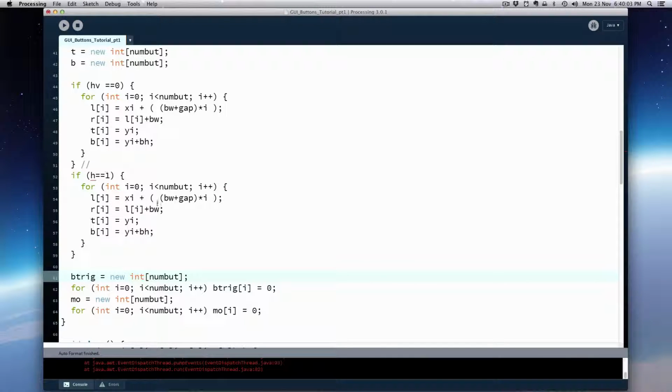And then we'll look at what's going on. So XI, the initial X, and then it's going to do a multiplication on this, an I multiplication of the button width plus the gap, which makes sense, right? Because we want to scooch it over by the width of the button plus whatever gap is between the buttons, and that's going to be the I. So button number 2, I will be 1, and so that's going to start at one button width plus the gap.